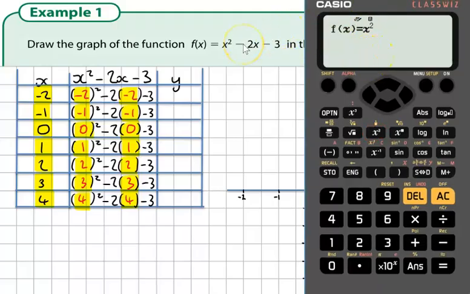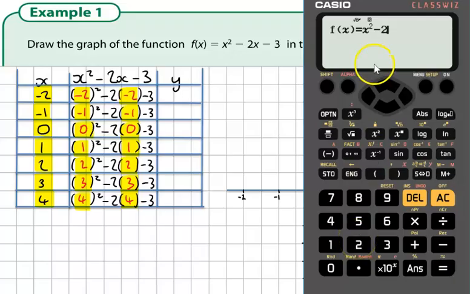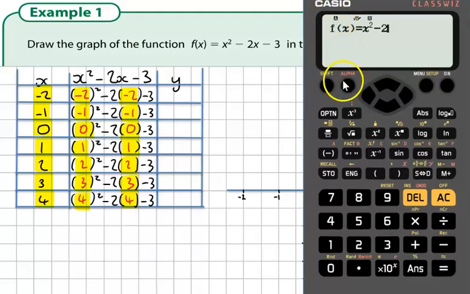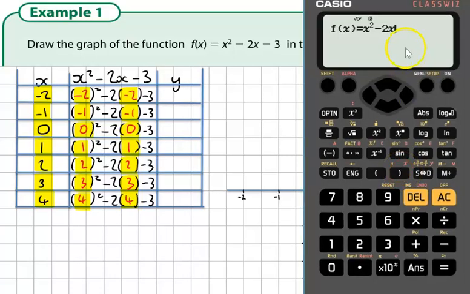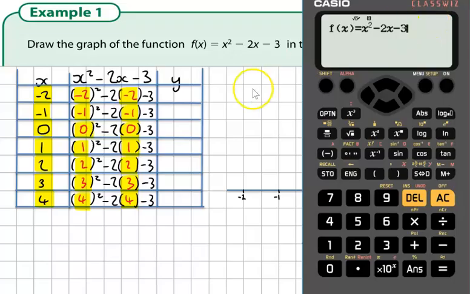Next we have minus 2x. So we press minus and 2. To get the x again, we have to press alpha, you see the little a show up, and the bracket button again, and there's our x. And then we have minus 3, so we press minus and 3. So there's our function inputted. We next press equals at the bottom right.